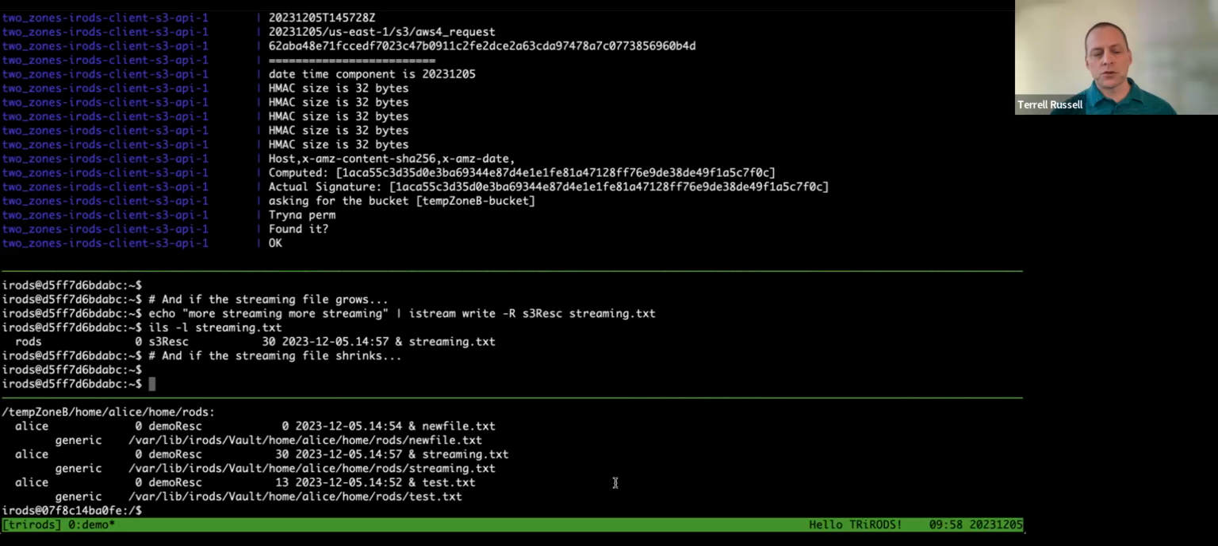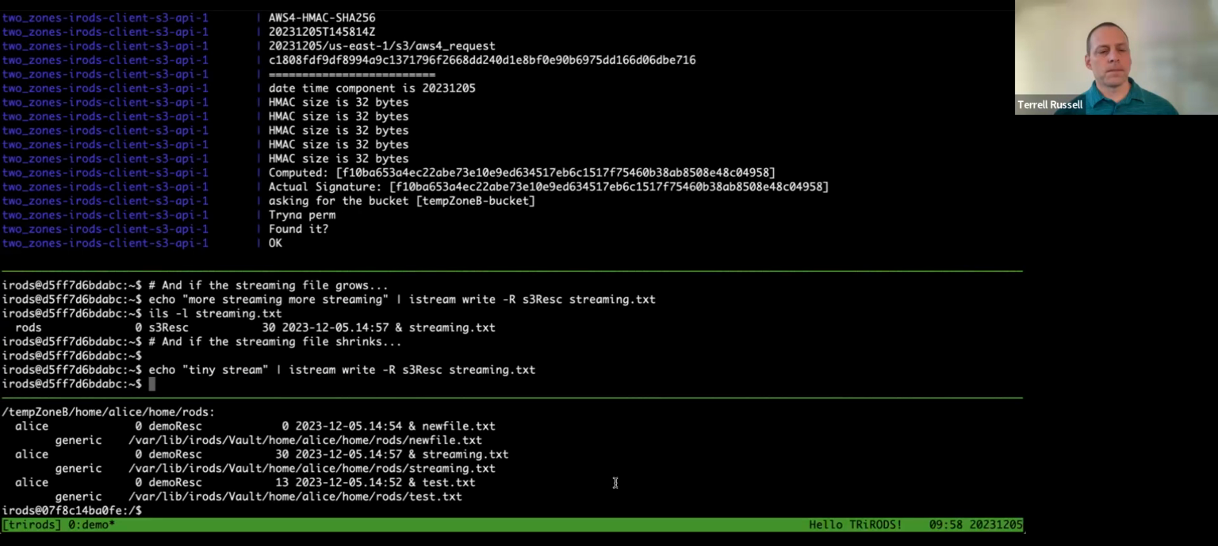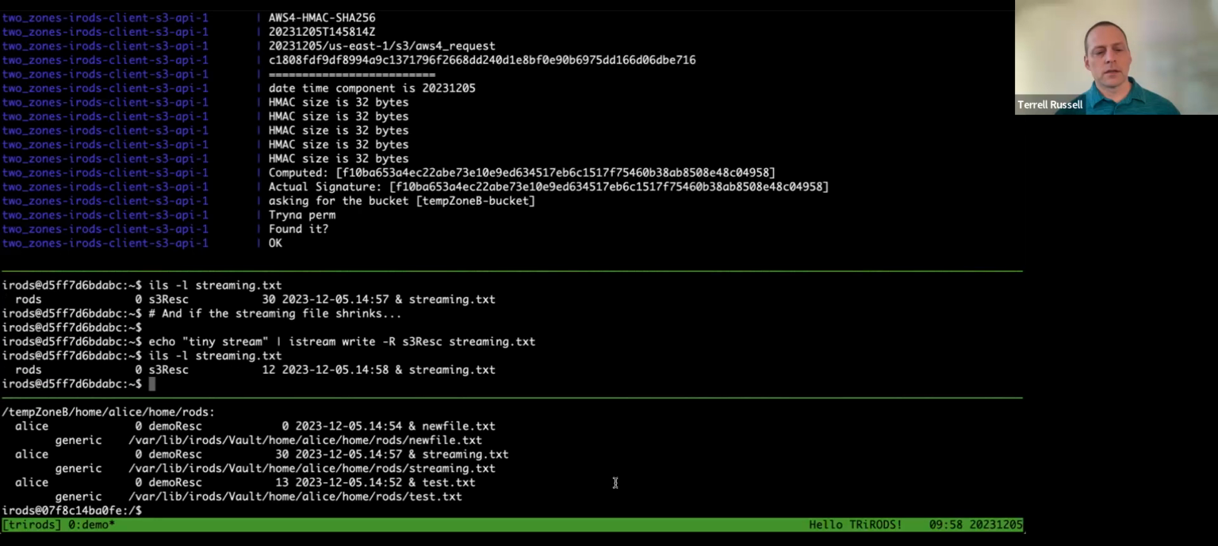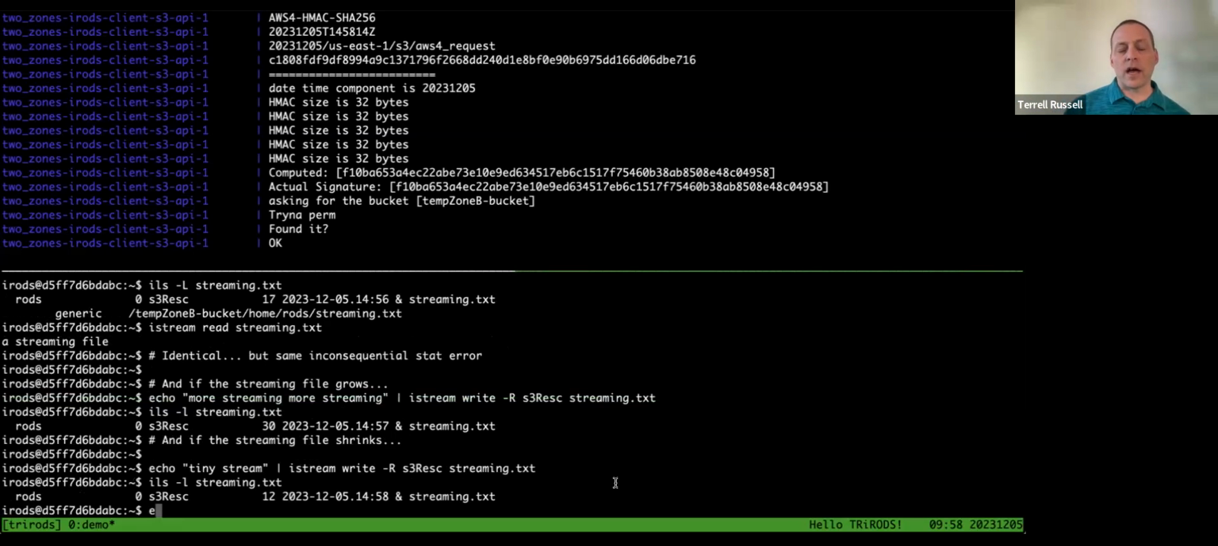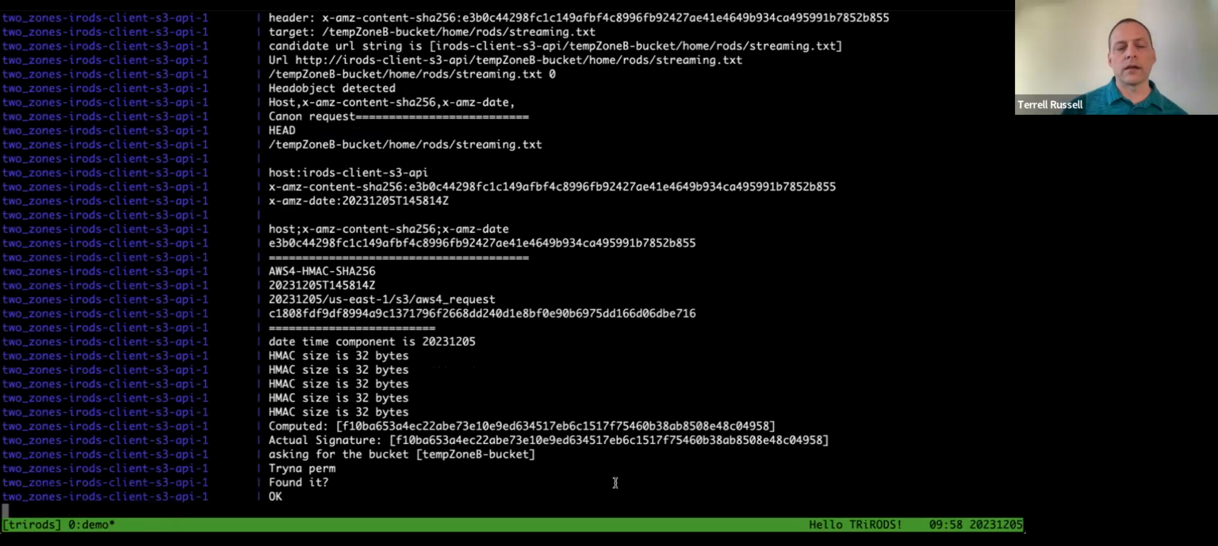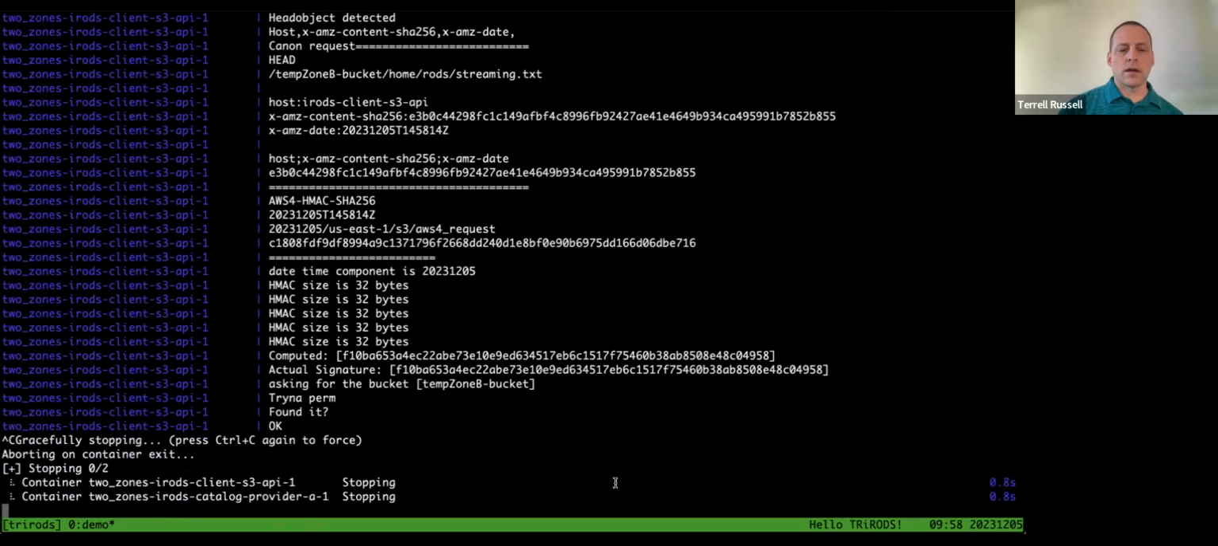And then if we try something shorter, a tiny stream, it will show up as, I think it's only 12 bytes. And down here in zone B, it also updated everything correctly. So the bookkeeping is working. It's still 12 bytes on the disk on zone B. And that's good. So we can stream in and out of an object, handle that with the plugin, and the S3 API doesn't know any better, and so it handles it as it should. So we're going to tear all that down.